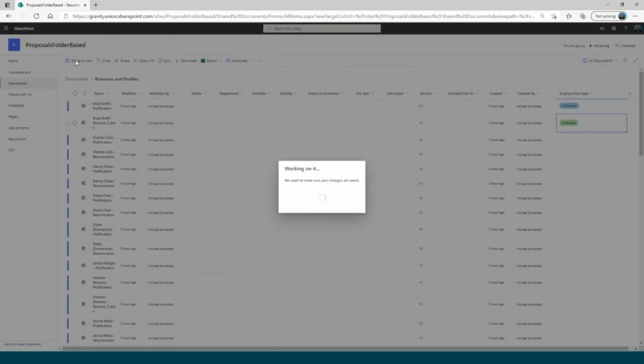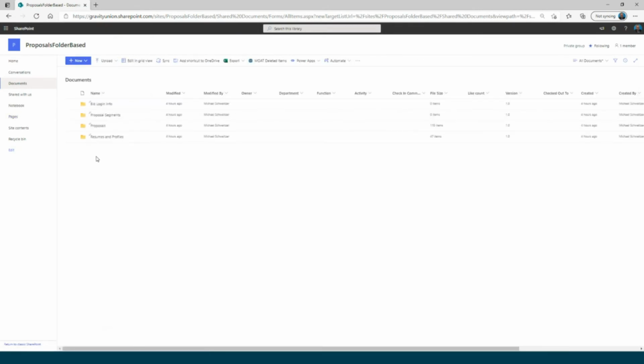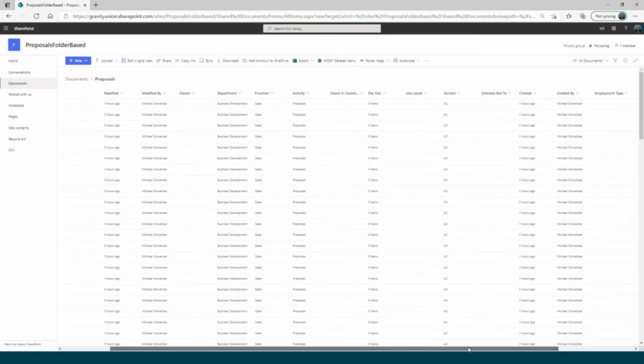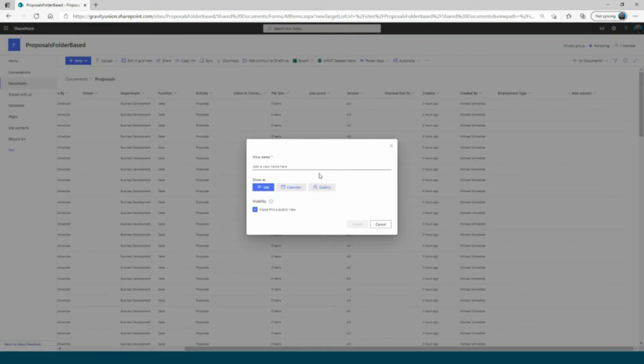While this is kind of cool, the downfall again for the single document library, and just lifting and shifting and putting stuff in here, is that when I go to proposals and look over to the right, we now have employment type for proposals, and that just doesn't make any sense. We don't need the type of employment for our proposals in here. So now we can create a new view, one just for employee, let's say, one for resumes, if I could spell resumes. Create.